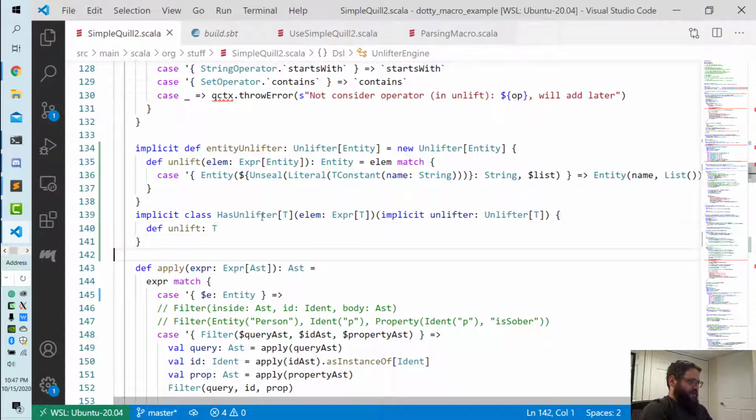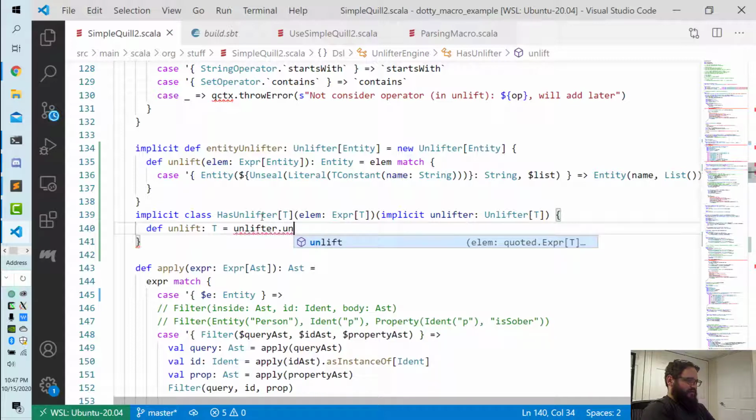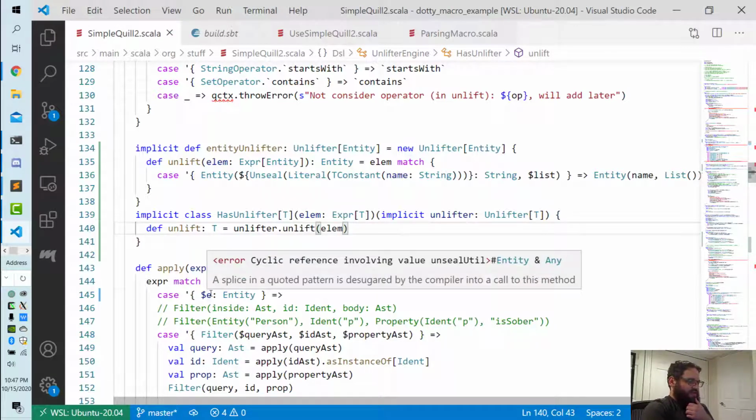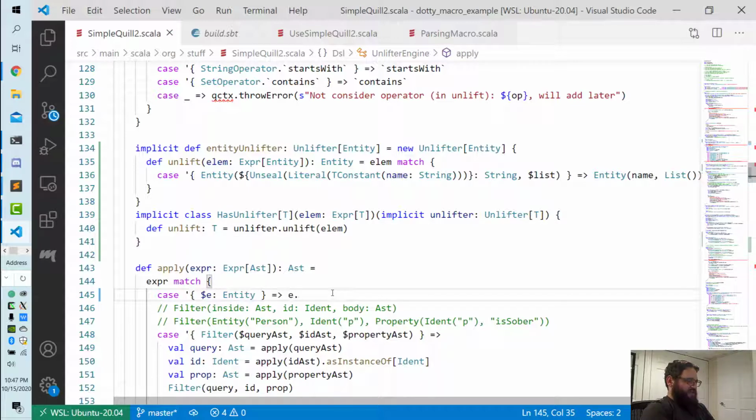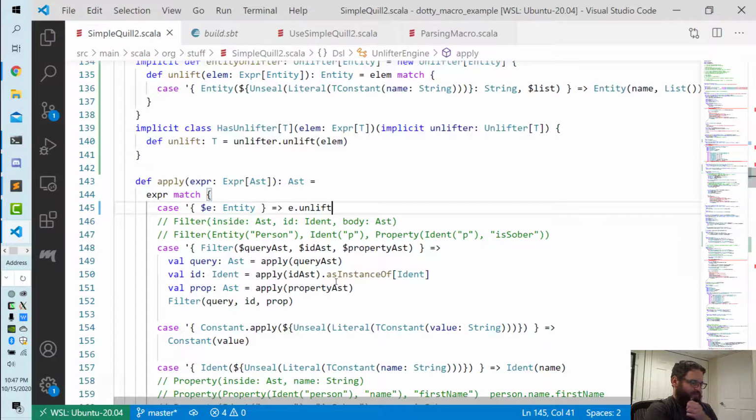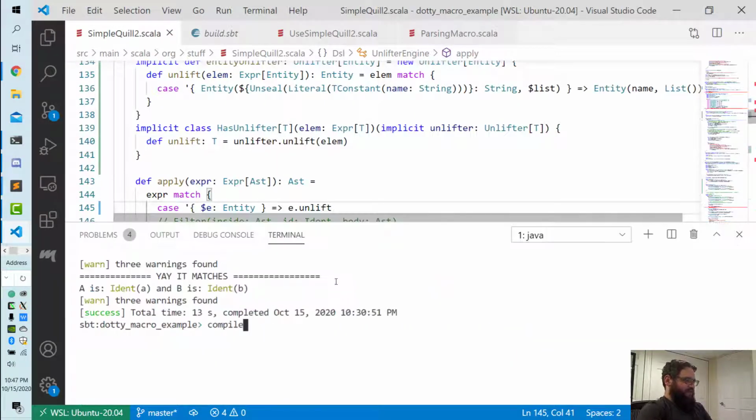And so what you're going to have, oh, by the way, it's unlifter dot unlift on an element. And so now we know that E is a type of entity, and we'll have E dot unlift. Let's see if that'll compile.